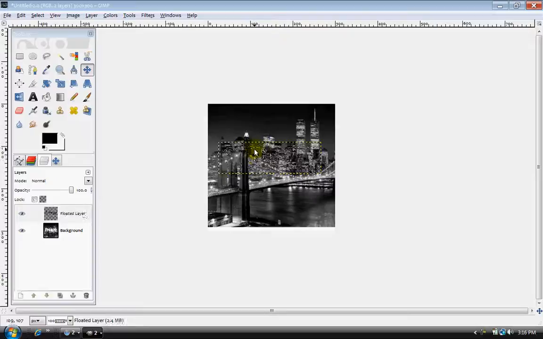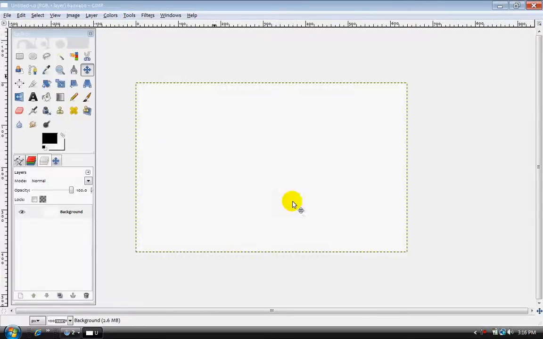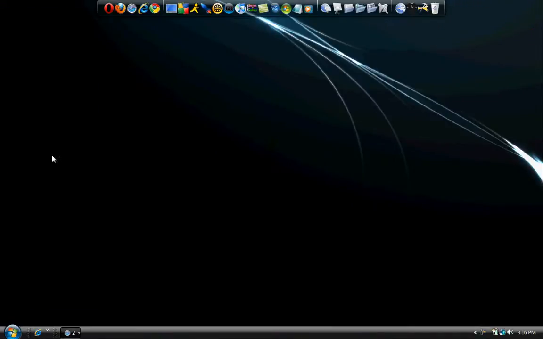And they went from this to this. So yeah, you can make this a very, very cool text effect, and you can do it with any image that you would like to use.